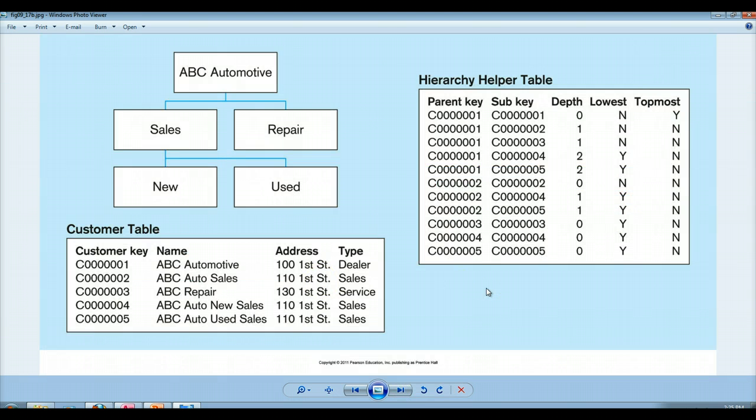In this example, we've got an automotive company that does sales and revenue. The sales can be new sales, can be used sales. And this is how our hierarchy helper table would help associate our customers with their lower dimensioned hierarchies.